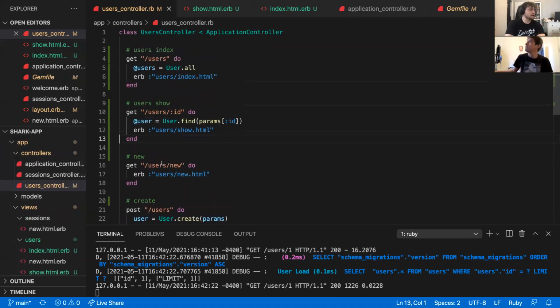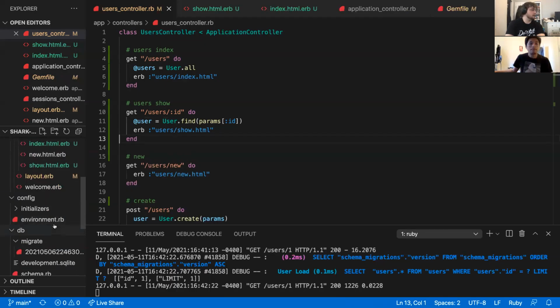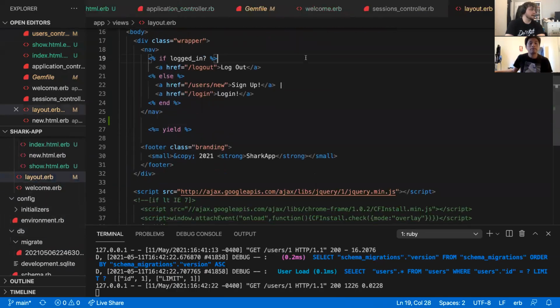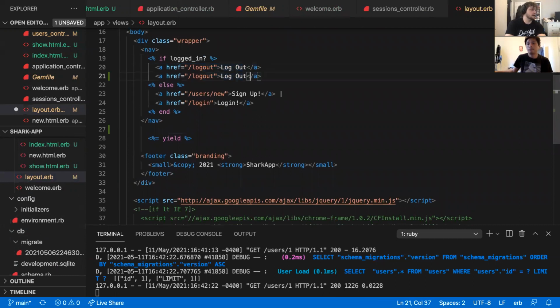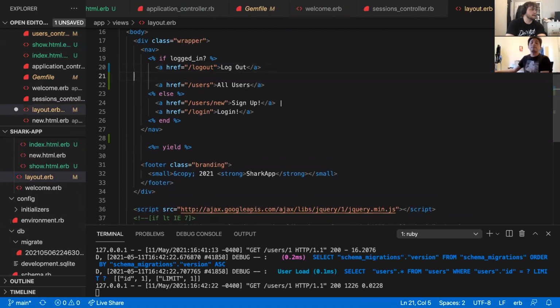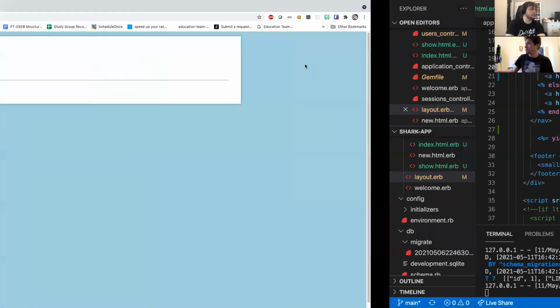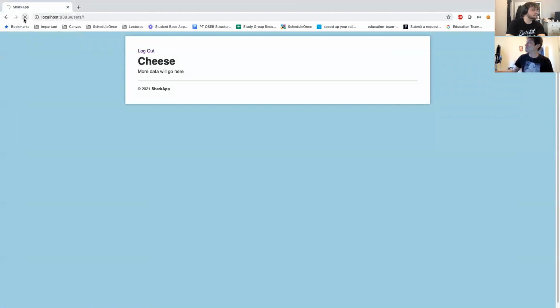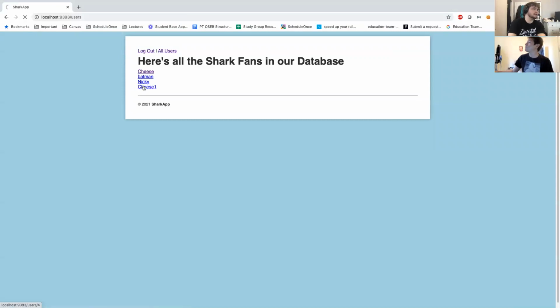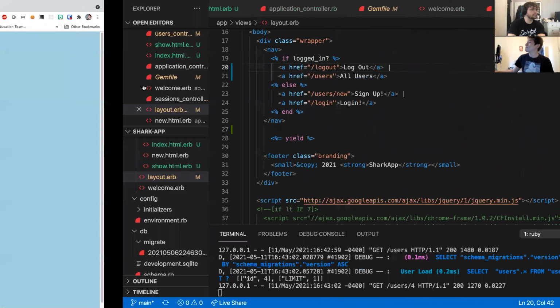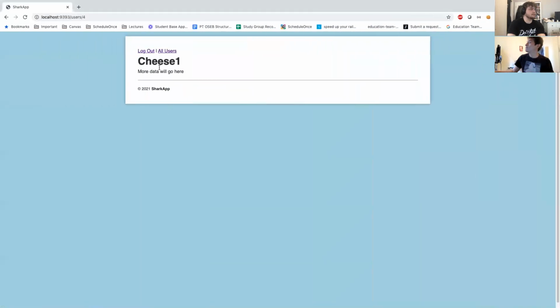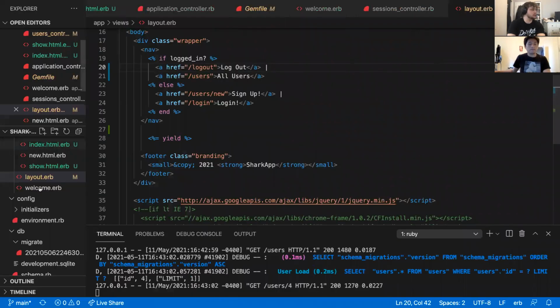But for now, in our layouts we can go ahead and add, if logged in, "see all users." And there we go. Now we can always go to all users to find a list of every user in the database. And eventually we can use that to display information about each individual user.